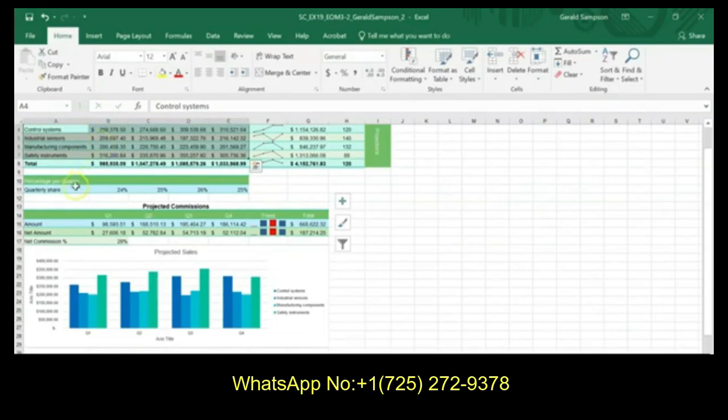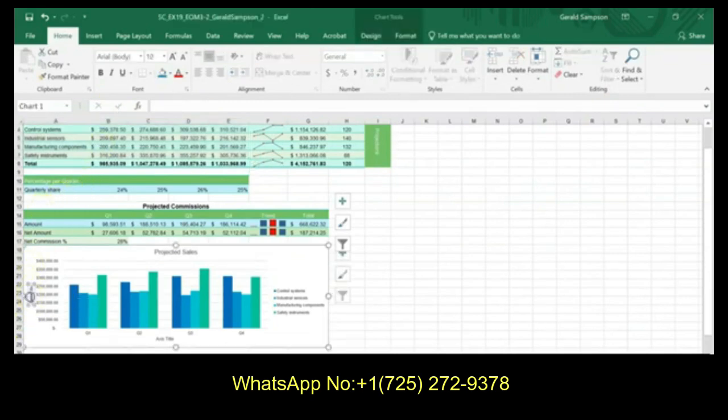Enter sales amount as the primary vertical axis title. So vertical's up and down. So I click on the primary vertical and type sales amount. I put that in as the primary vertical axis title. Okay, hit the check mark to put that in.